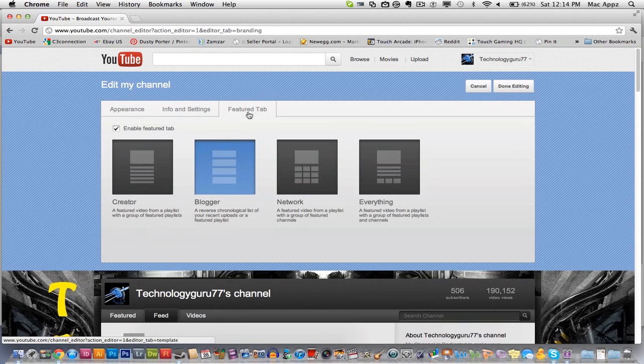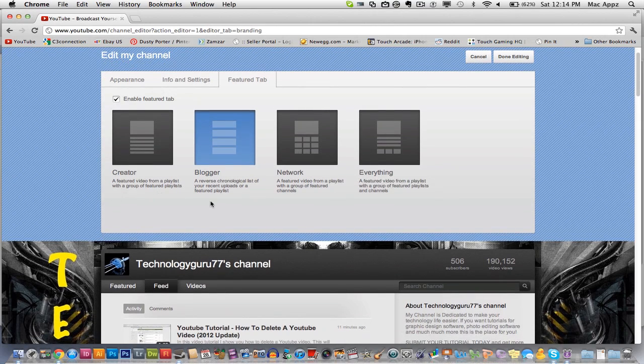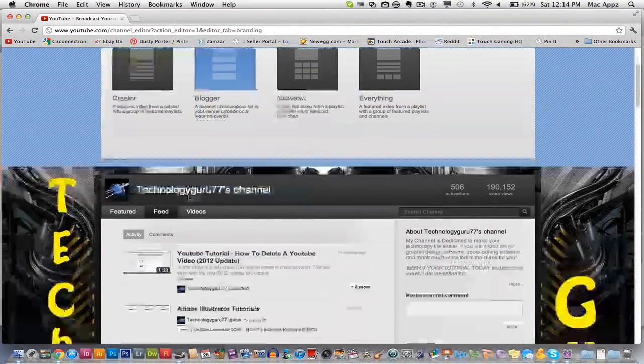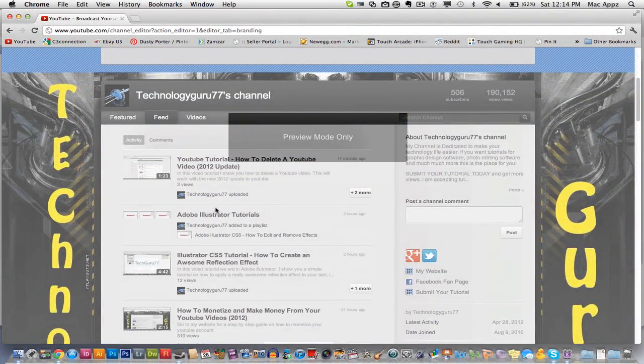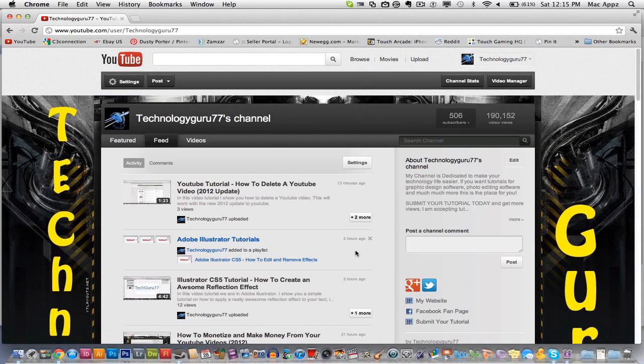And the featured tab. This one allows you to set up your template for how you want people to see your channel. So creator here will show a featured video from a playlist with a group of featured playlists. And I have mine set up on the blogger tab, which is a reverse chronological list of your recent uploads or a featured playlist. You can see mine here. Once you go to featured there, it'll show you a lot of playlists and my most recent uploaded videos. You can play around with these four settings here. Once you're done editing, just click on this little button right up here. It says done editing. Click on that and it will save all of those settings that you have made.